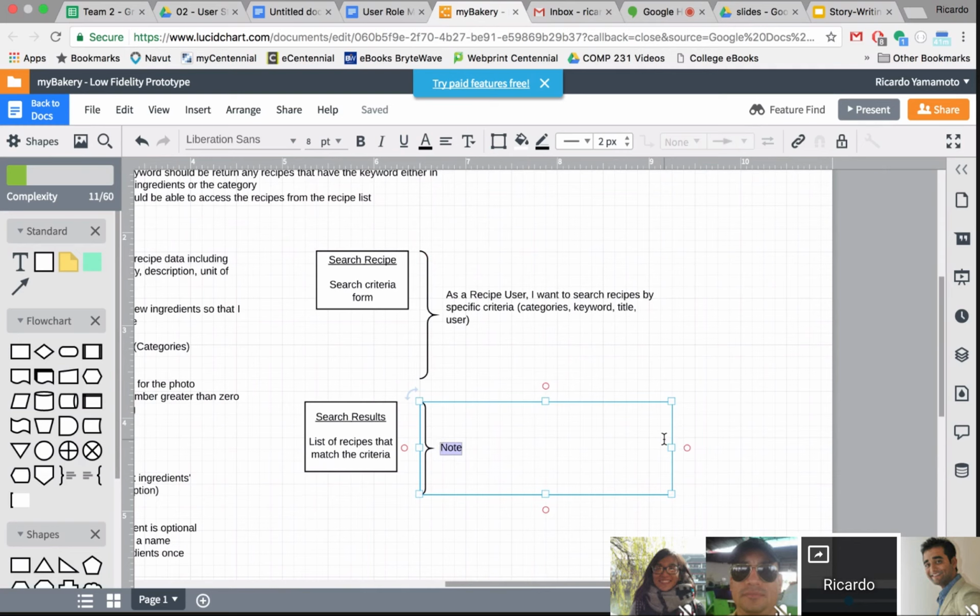So, search results as a recipe user, I want to see the details of the search result, to view the search result according to my filter criteria or my specific search criteria.